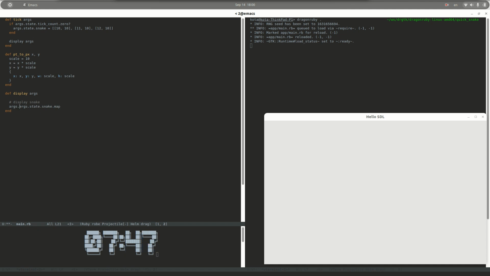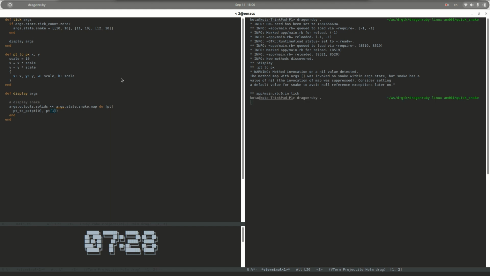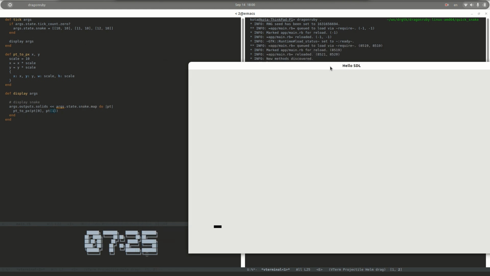args.state.snake.map, and we'll just do solids for this. Point to pixel of point 0 and point 1, and let's refresh that. You can see the snake there.